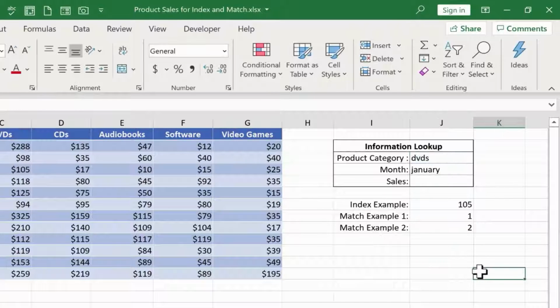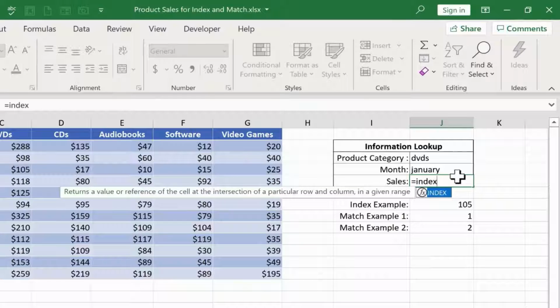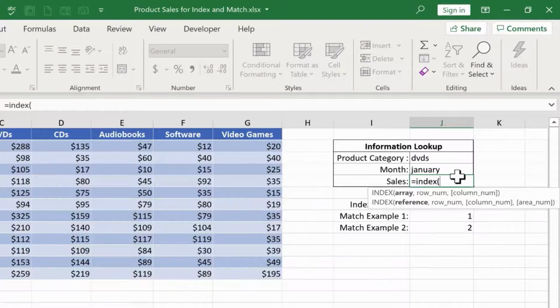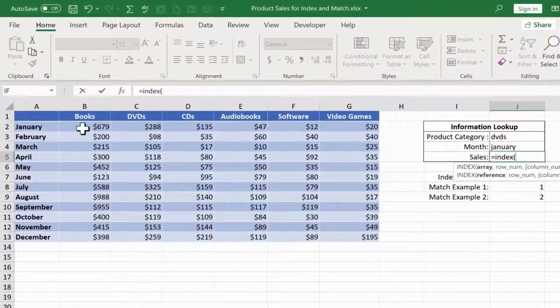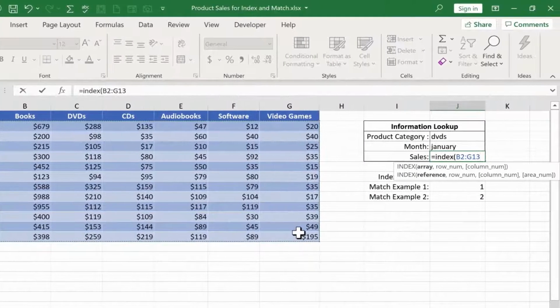It changes. Now we can put both of these functions together, index and match, in one formula to automatically produce the sales of DVDs in the month of January, for example. So let's do that. I'll click here in cell J5, type equals, index, left parenthesis. If you remember, the point of index is to look at an array or a range and then produce results based on the column and row that are specified. So it's first looking for an array. Let's give it that same array that we did before. Just click and drag to select that range.